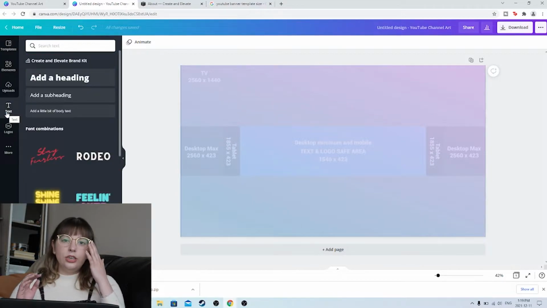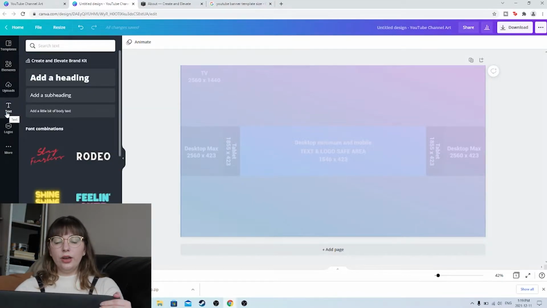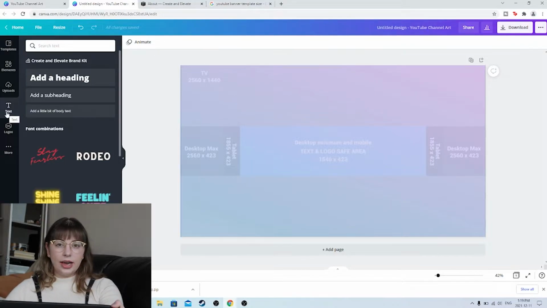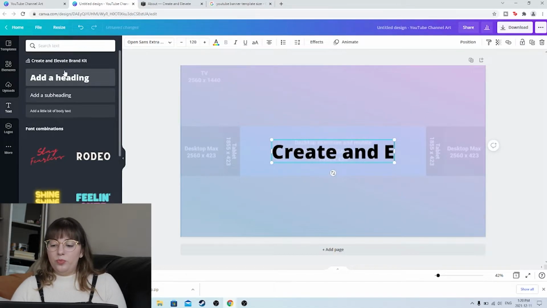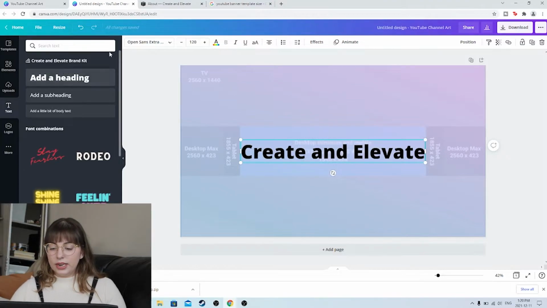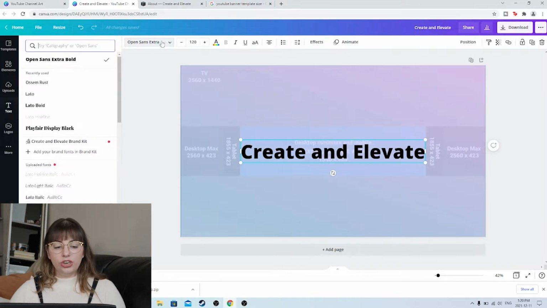So before I actually cue into this beautiful time lapse scenario, if you haven't used Canva before, in order to add text, you just basically go over to the text box. You can click add heading, type your channel name or whatever type of text you want to add, and then you can click on this text and you can change the fonts.